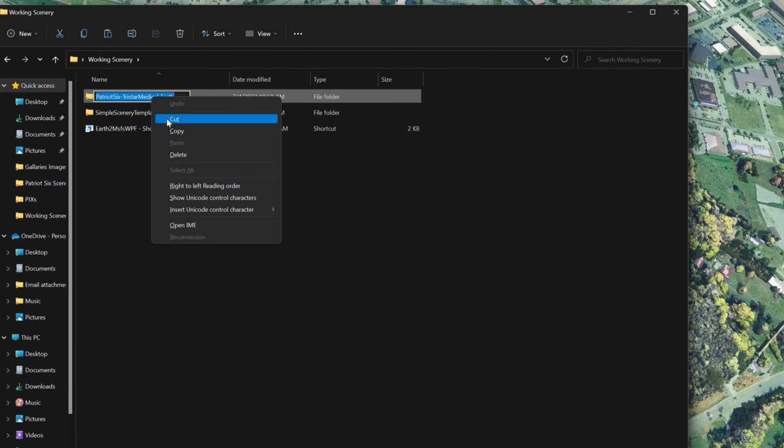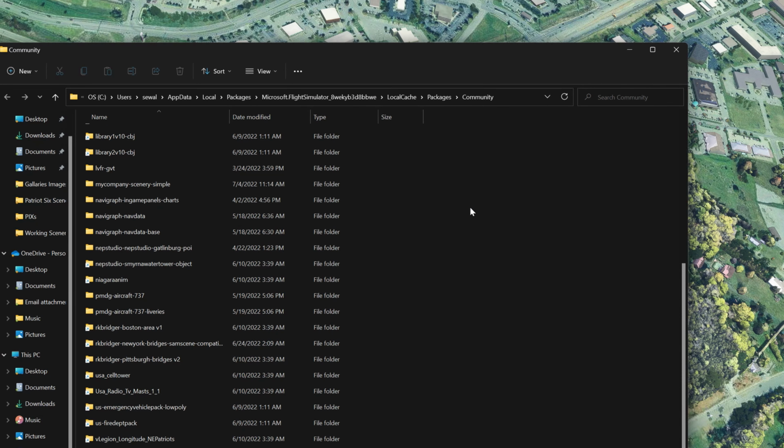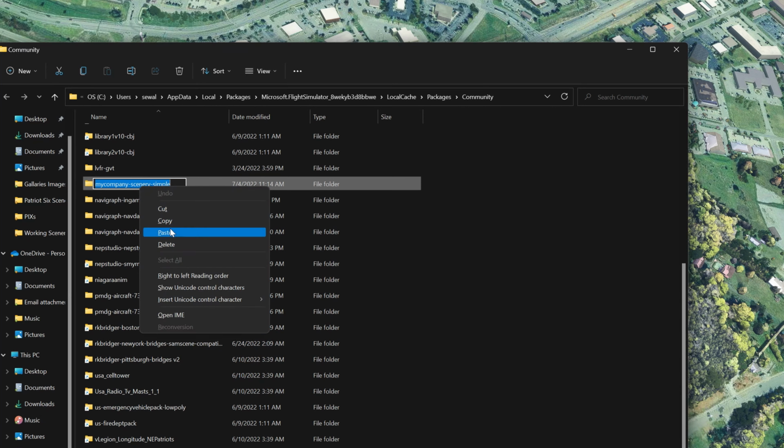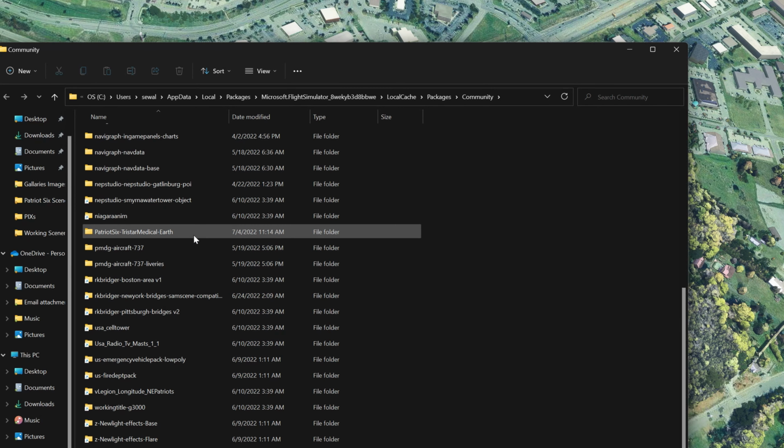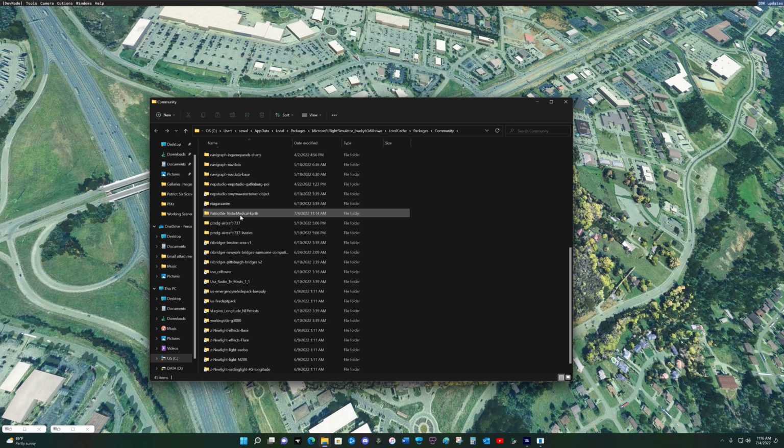I'm going to copy the name. I'm going back to my community folder and find the My Company Scenery Simple, and I'm going to change the name by pasting in the name of the scenery folder. Patriot 6 TriStar Medical Earth. I know exactly what this is, I know who built it, and I know that it's an Earth file. So that is the reason I use the naming nomenclature that I use. It keeps my head straight.